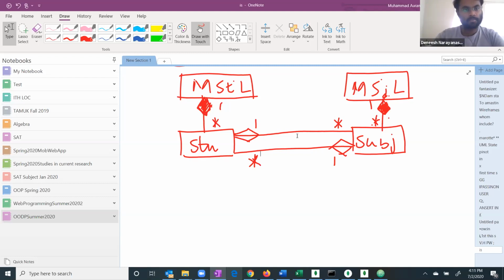For example, a car has an engine, is that an aggregation? Okay, why not composition? Might be the independency, Professor. No. So I explain it this way: if a car is sold, would the engine be sold with it? Yes. Once the car is sold, the engine would be sold with it. So this is composition.